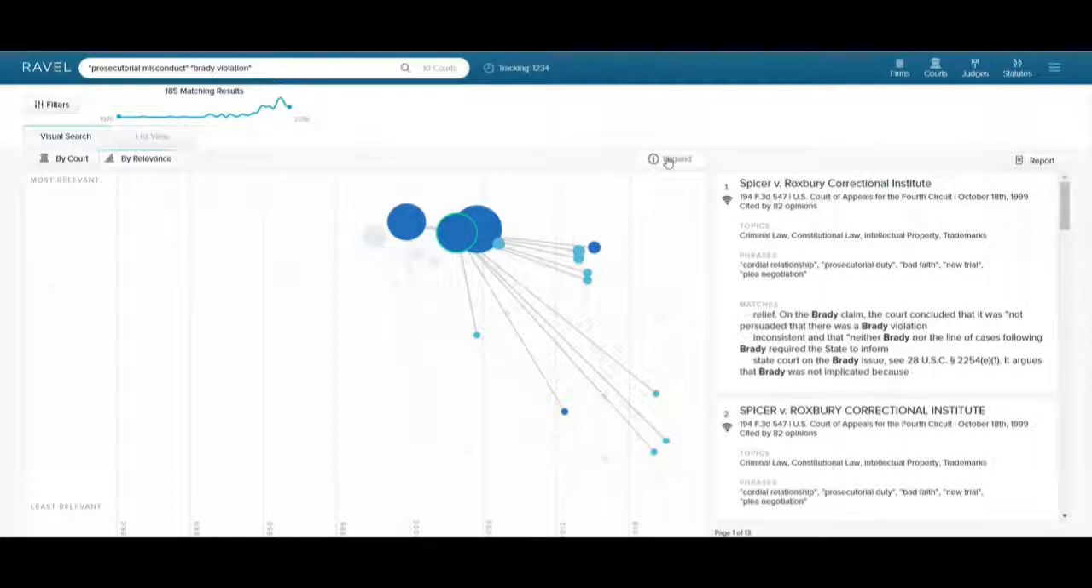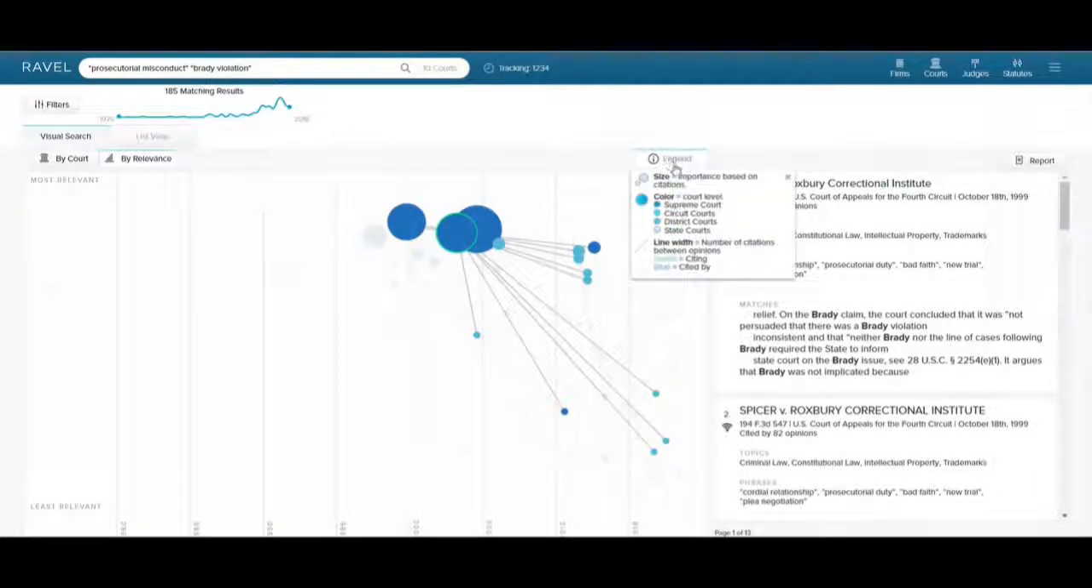So right here is a nice little legend that you can use. The bigger the circle, the more important it is. The color of the circle changes what court it's from, and the line width and color will tell you whether it's citing this case or it's being cited by this case.